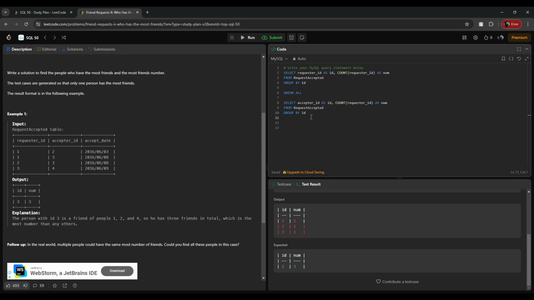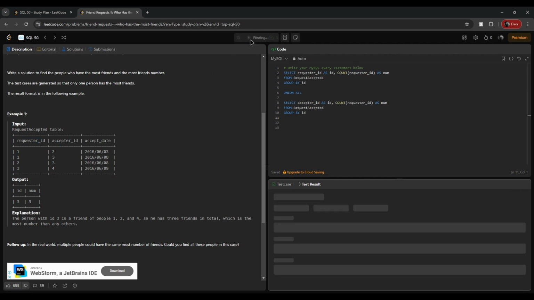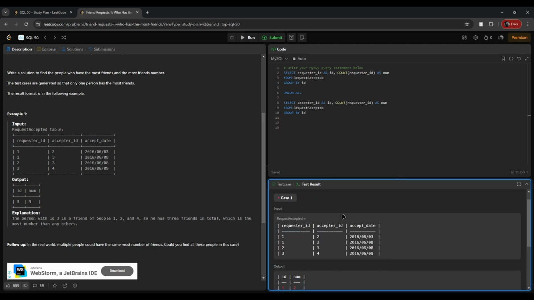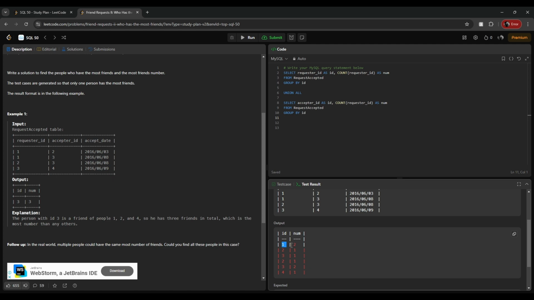Now we have the data for the number of requests sent and the number of requests received for each ID. So we have 1 with only 1 row, 2 with 2 rows, that is 1 might be request sent and 1 might be request accepted. For 3 we have 2 rows, that is 3 might have sent 1 request, and 3 has got 2 requests from 1 and 2. So we have 3 and 2 here.